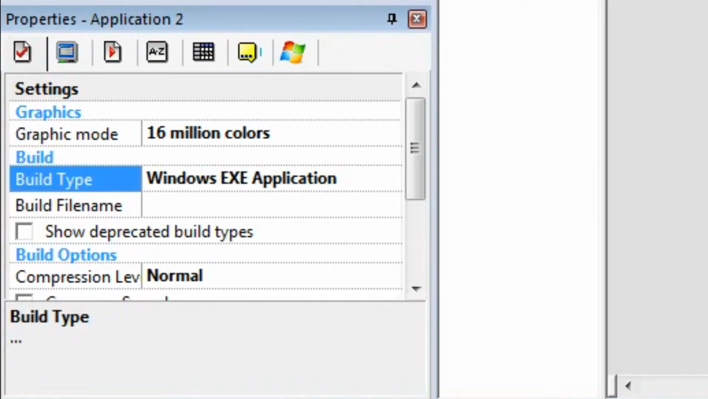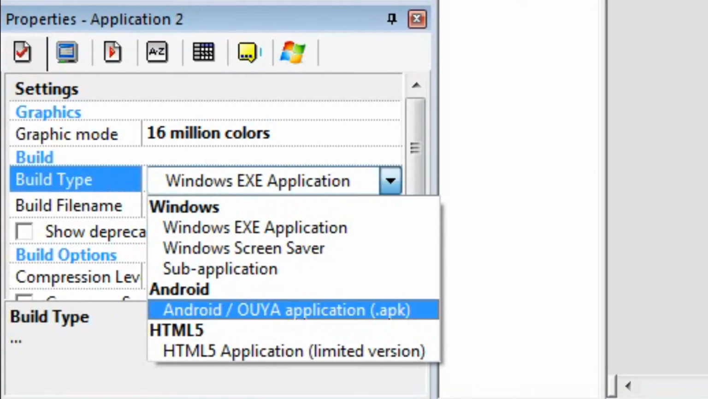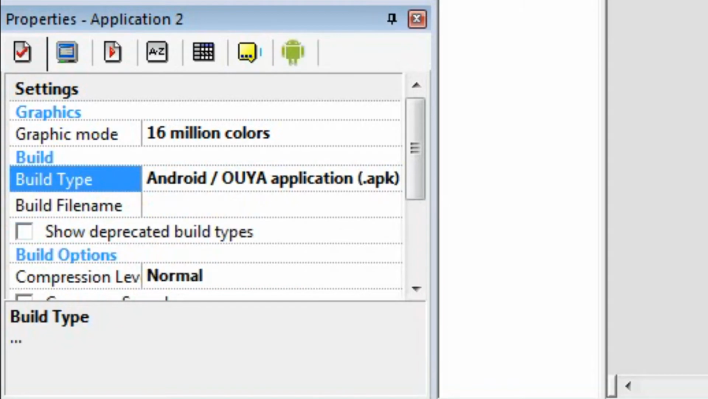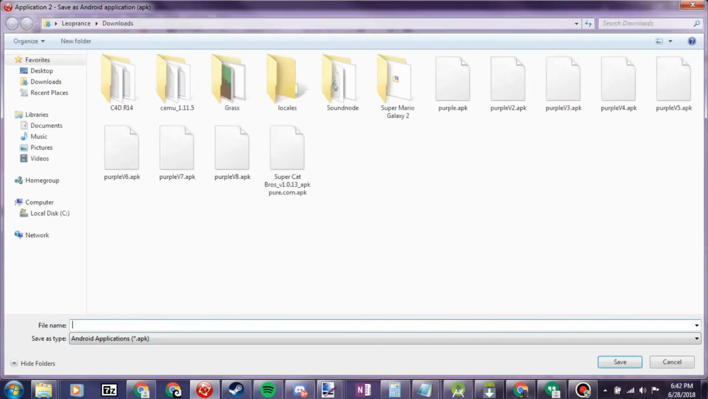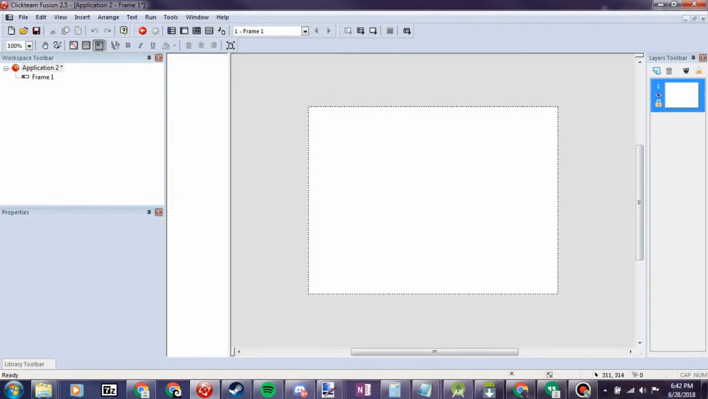You go here to build type, and you go down here to Android/Ouya application, and now if you try and build it, it will build as an APK file. However, we are not done. We're certainly not done. Now what you want to do is I will have it linked down in the description below, but I'm just going to go ahead and cut to it.